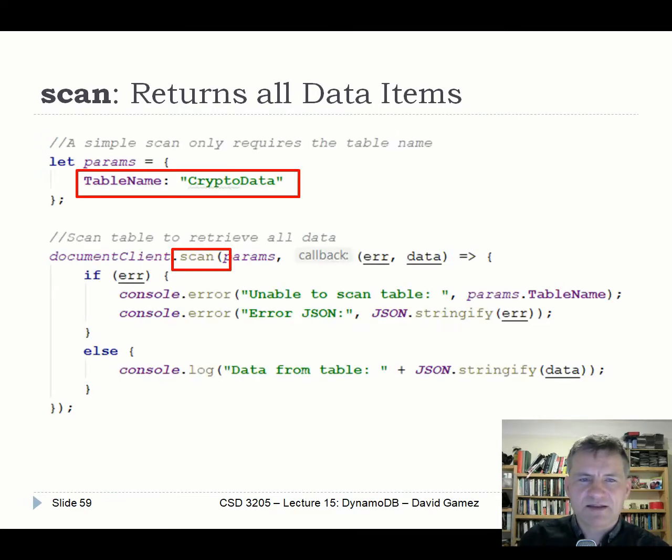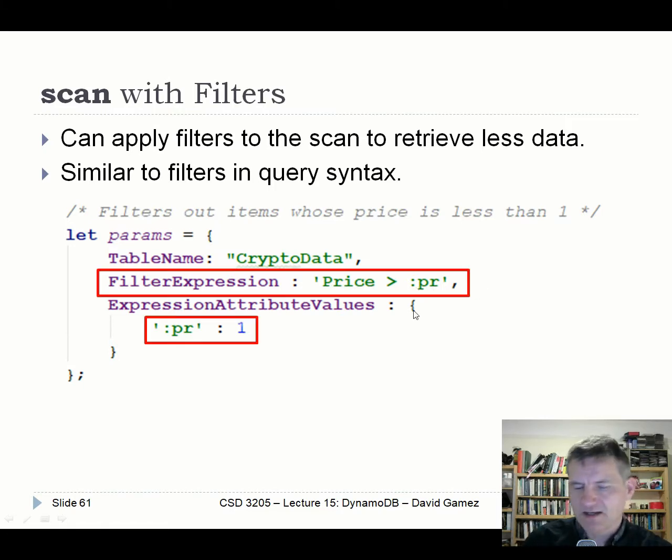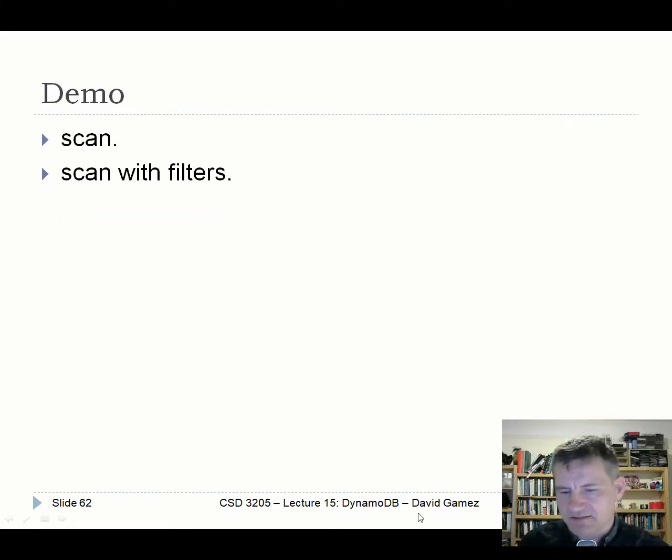So scanning, very easy in the basic way. If we just say we've got a table here, crypto data, we want to scan it, that just means pull all the data from crypto data. We can also do a scan with filters. In this case, you have a filter expression, price greater than price. So in this case, it's going to scan the table, pull all the data, and then it's going to chuck away the records where the price is less than price and just return the ones where the price is more than price, yeah? So I think we can do a little demo scan.